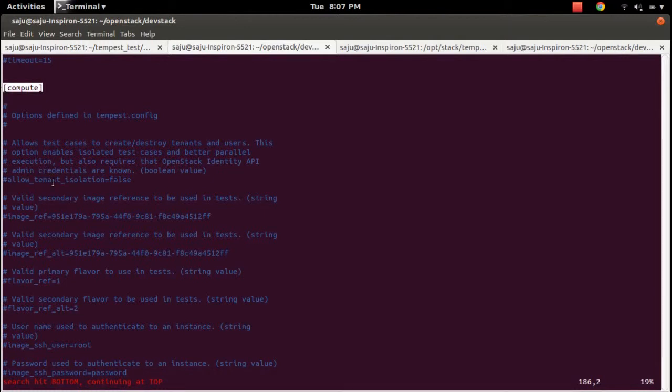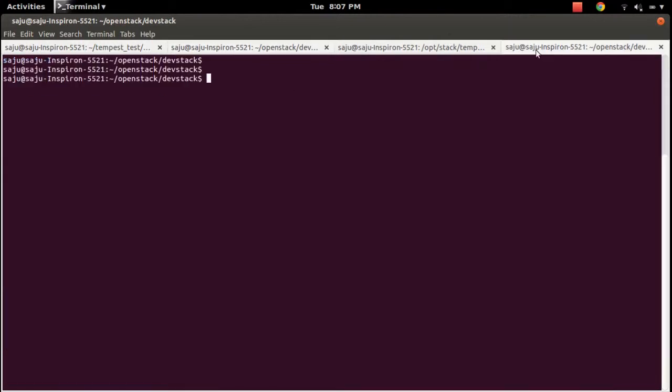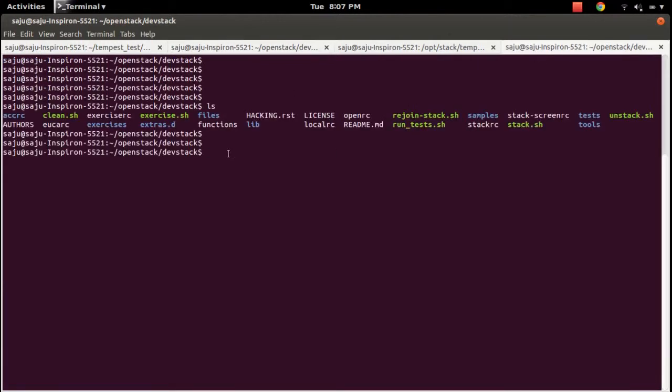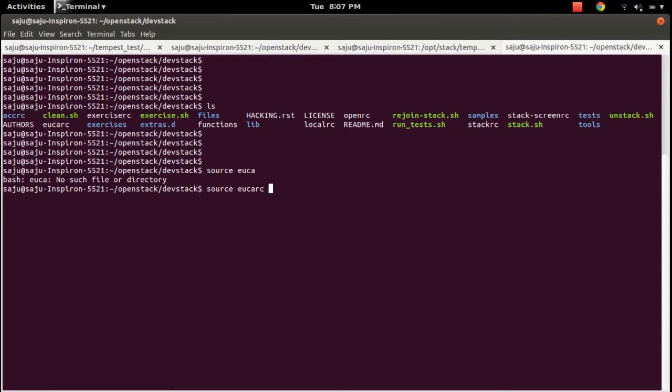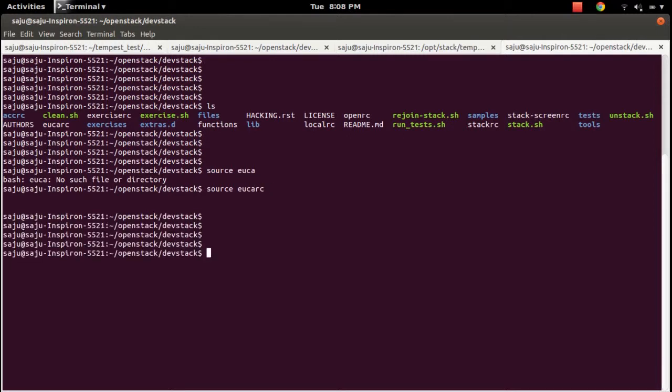So how do we find it? Go to your devstack folder. There you can see scripts like openrc. I'm going to source openrc. Then run nova image-list, and copy the ID of one of the images and put it here.